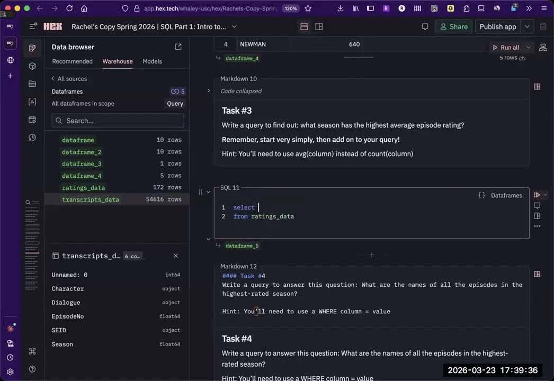And what columns am I going to need from my ratings data set to answer the question about seasons of the highest rating? What do we think? Season, did I hear season over there? Excellent. Season is good. And hopefully self-explanatory, our rating column, right? That's the chunk of information that we want to be able to average by season. So season and rating.